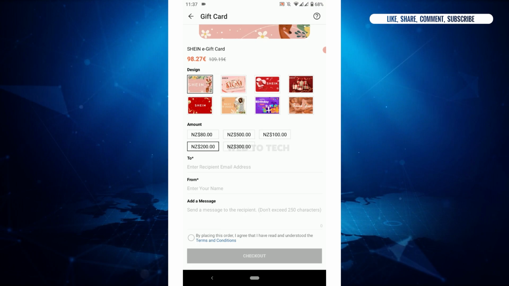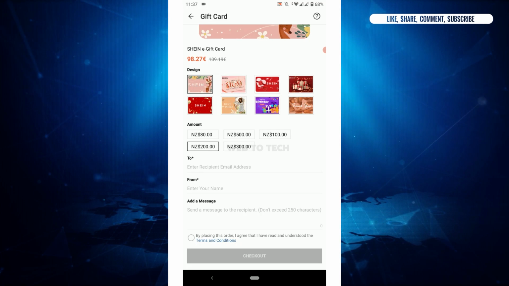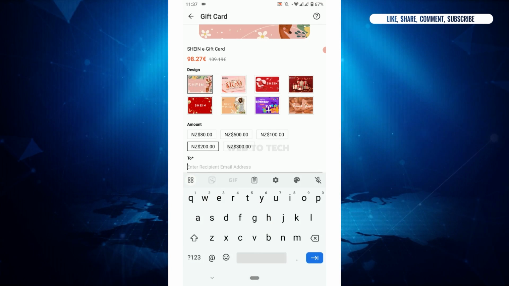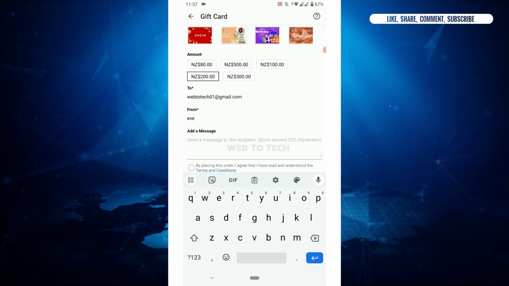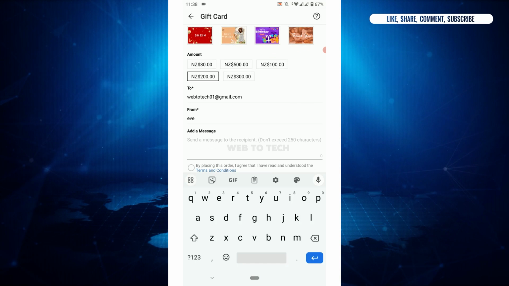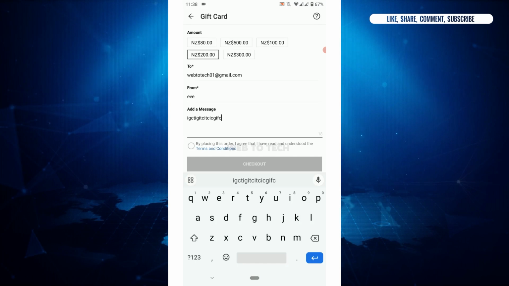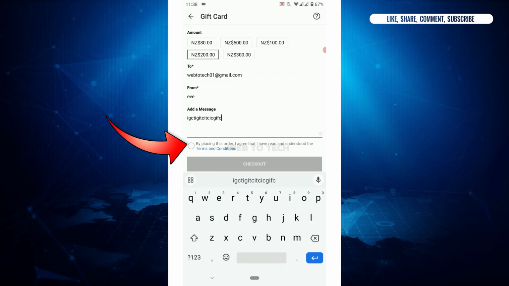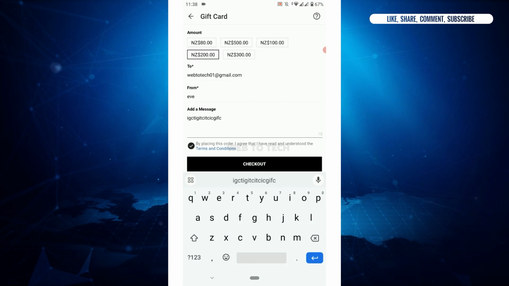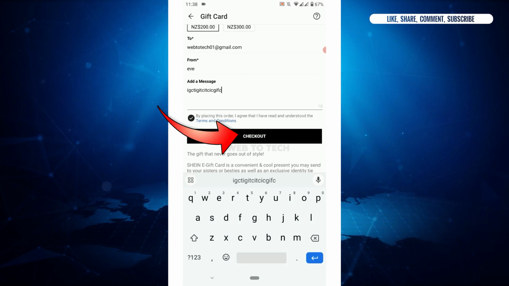Then you need to enter the to and from field and add a message if you want. So type in the recipient email address, then type in your name, and you can add a message to be delivered to them as well. So just type in a random message. You need to mark the agree checkbox over here. By placing this order, I agree that I have read and understand the terms and conditions. Once all that is done, you tap on checkout.